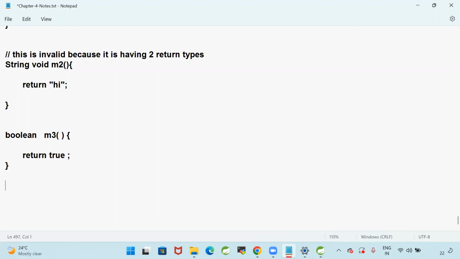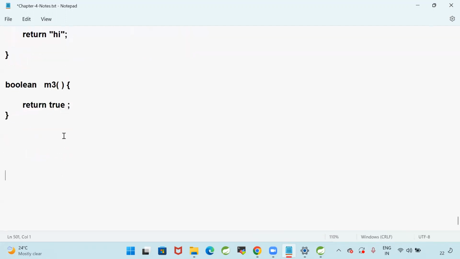Okay. Now I'm going to take one method, void c1, I'm taking an integer array. Here I am going to do System.out.println of ARR. That's it. Look at that.